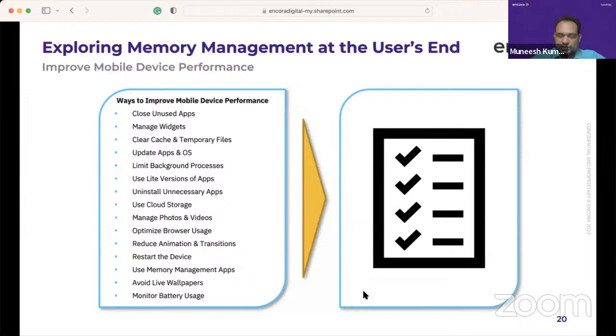and consume resources. And the last one, monitor battery life. That is, users can significantly improve memory management on mobile devices, resulting in better overall performance and a smoother user experience. So I think that's it from my side.